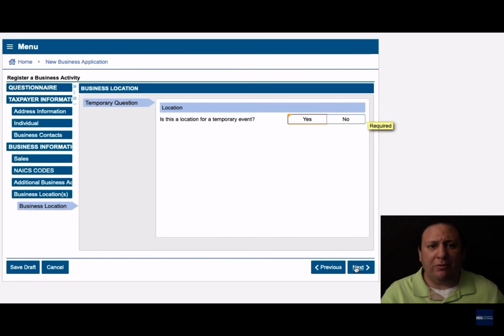Remember that temporary permit question at the very beginning? This is where it comes into play. If you click Yes, then you will enter in your temporary location information and rent. We're going to be doing business at a permanent location, so we're going to click No and then Next.